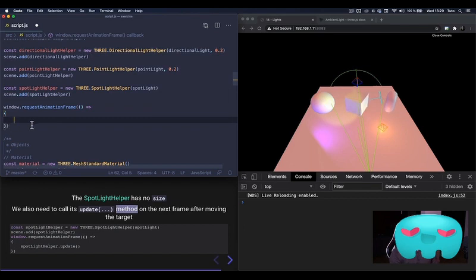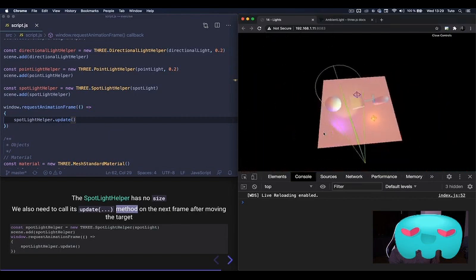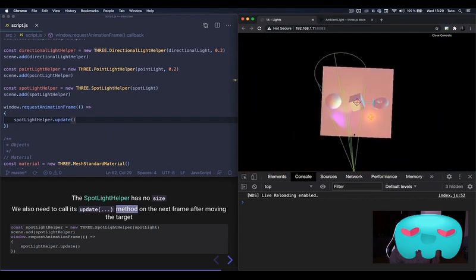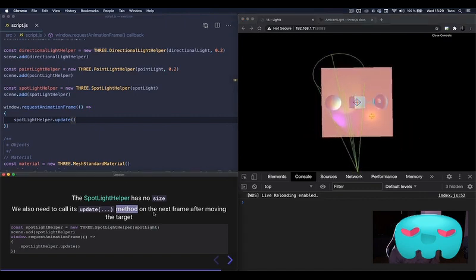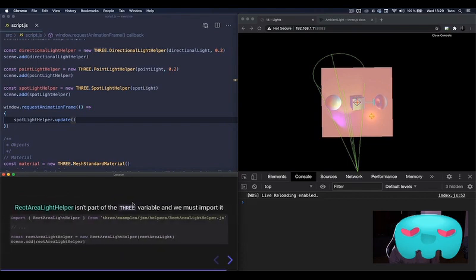And on the next frame, we can now use Spotlight Helper update. And now it's working. As you can see, it's lighting up, it's oriented in the right direction. Cool, very strange, but cool. The next one is even worse.